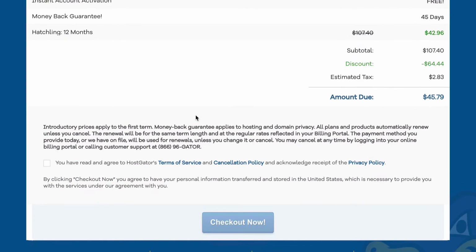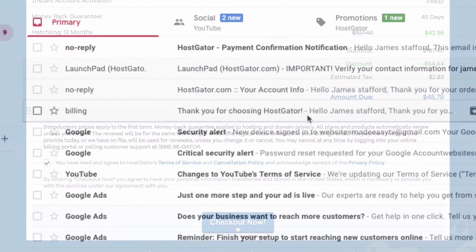Okay, great. So now when you're ready, all you have to do is click on Checkout Now, and you're going to be the proud owner of your very own domain name. So now head over to your emails because we need to look for a couple of emails from Hostgator. And this is really important because this is how we install WordPress to your domain and your hosting. So head over to your email to find those.